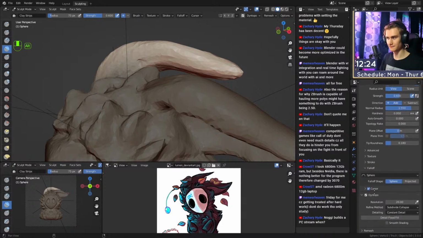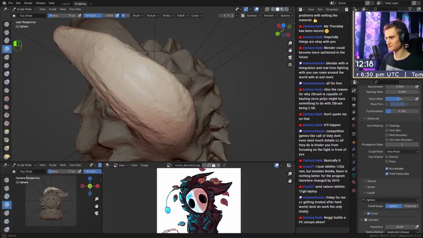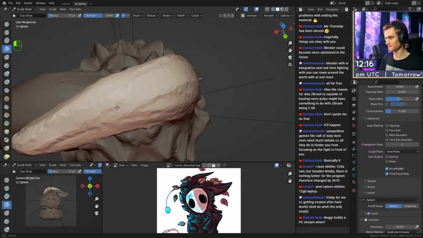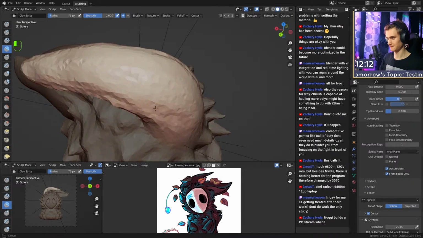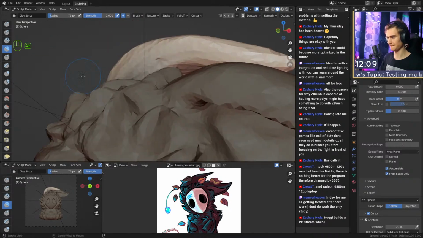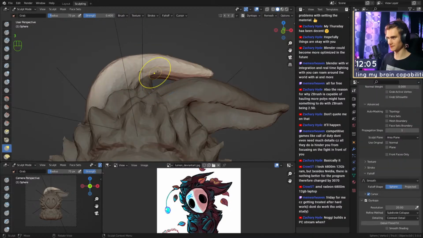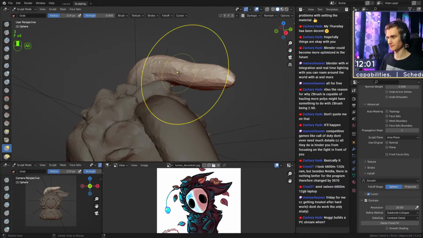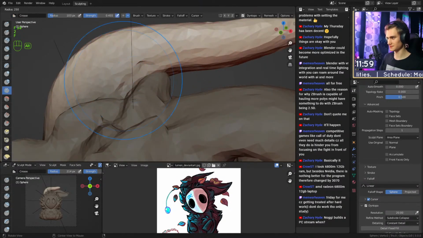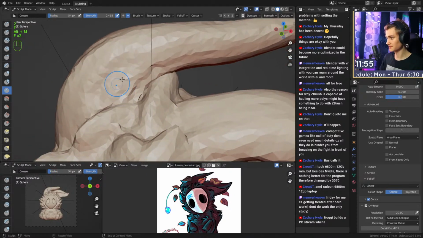Wait. Oh yeah, I remember. There you go. I was confused for a second. Okay, that's the second ear. It looks kind of weird right now, but I think we can make it better. Pull it up. There you go. Okay, so this ear needs some more shape. We have 11 minutes, so that's good.